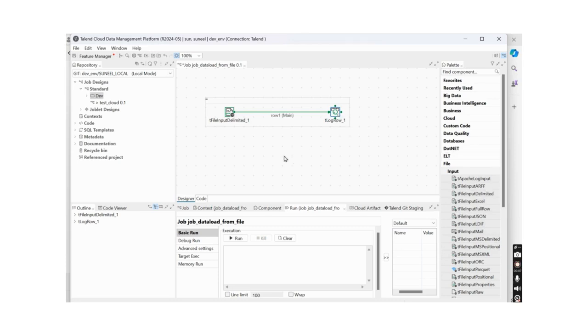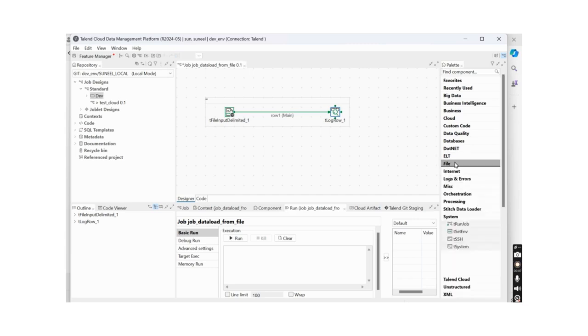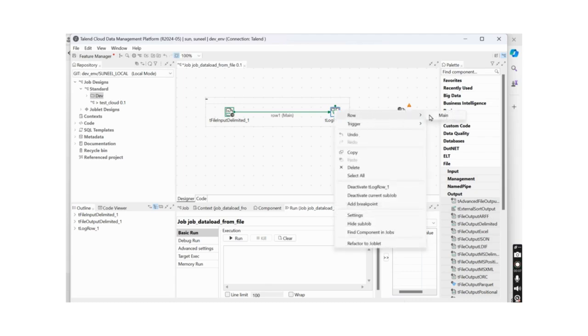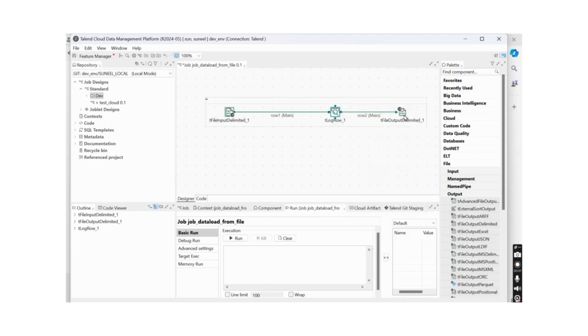Now similarly, let's say we want to load the data into a file. It means this is the output file. So go to the output, where I want tFileOutputDelimited, let's say. I can do this here, right click and connect it like this. What is happening is first the data will come from here and be displayed here, and then this data will propagate to this component and load the data into the file.